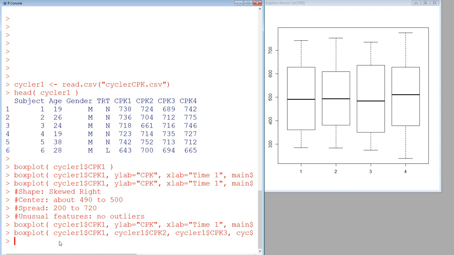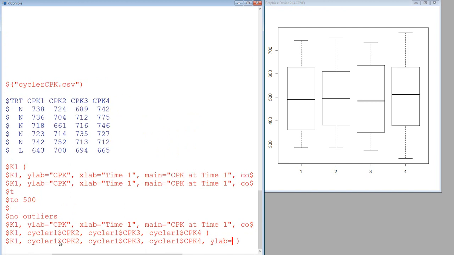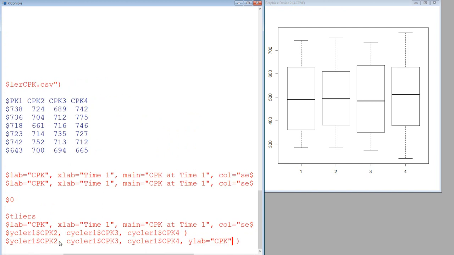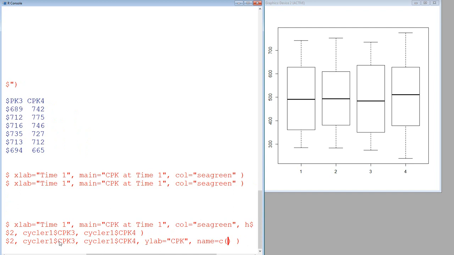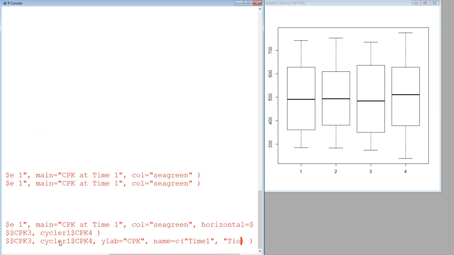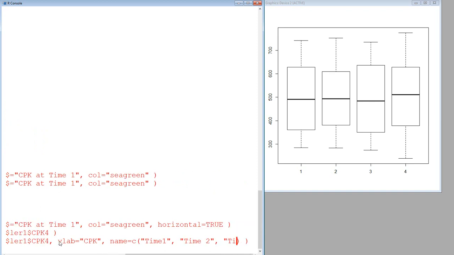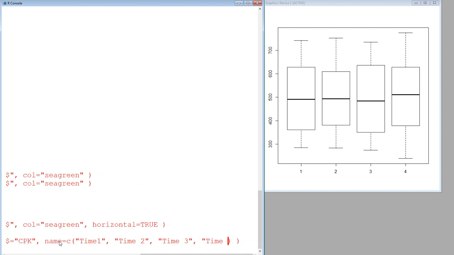And so let's go ahead and do a y-axis CPK. And now we're going to use a vector for the names. So we're going to say time 1, time 2, time 3, time 4. Okay, so now we're labeling everything.